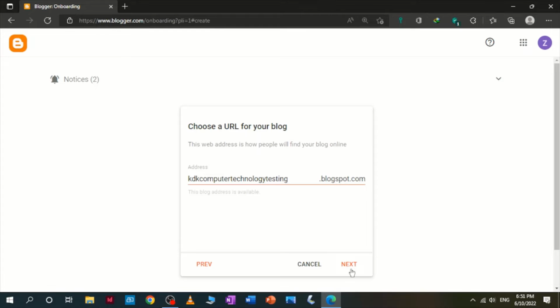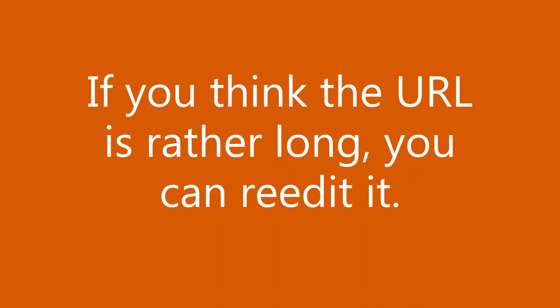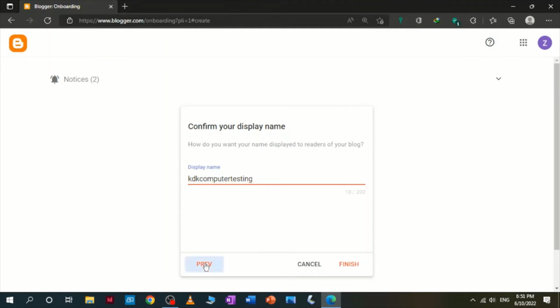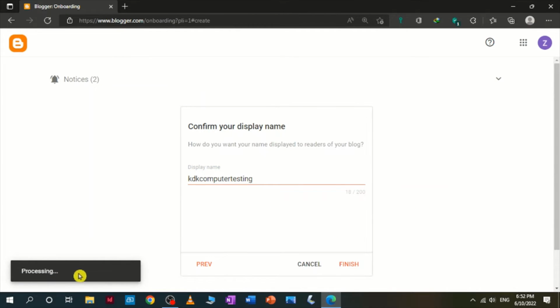After that, click Next. If you think the URL is rather long, you can re-edit it. Click Previous. Edit the URL. After that, click Next. Confirm the display name. After that, click Finish. Processing.